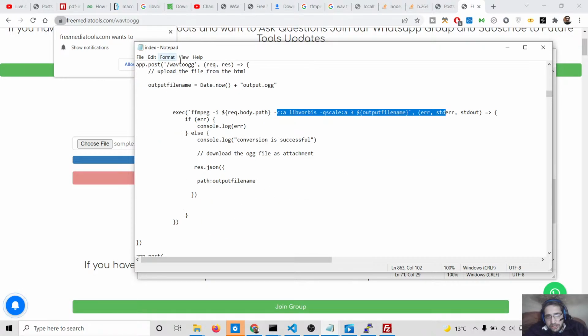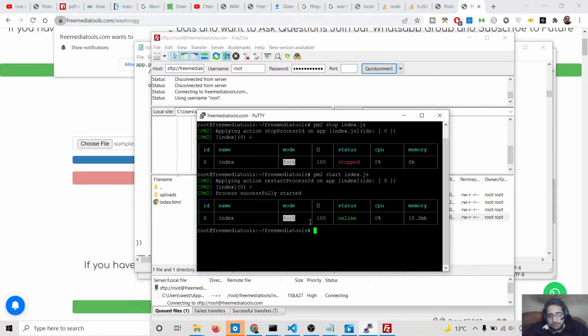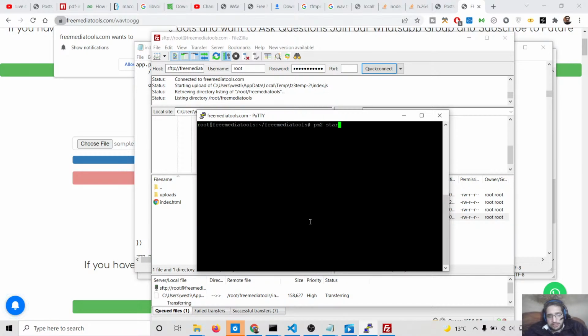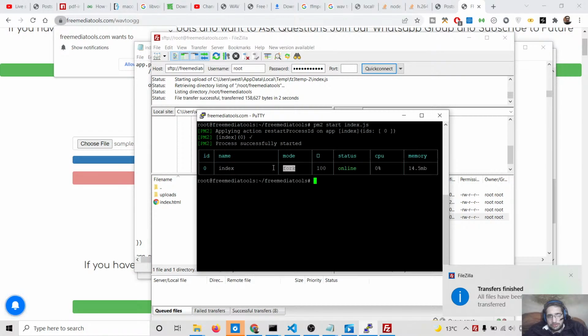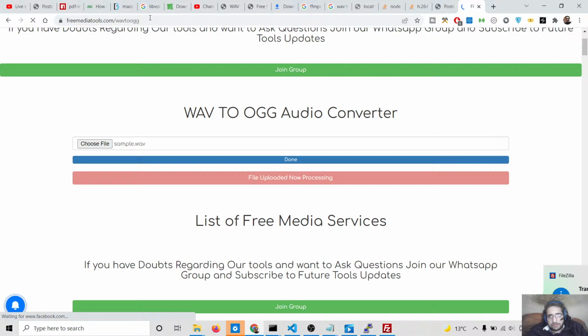And whenever you make changes to the JavaScript code, you need to restart the application. So again, we need to write pm2 stop, pm2 start index.js. So it has restarted. So let me just refresh this application.